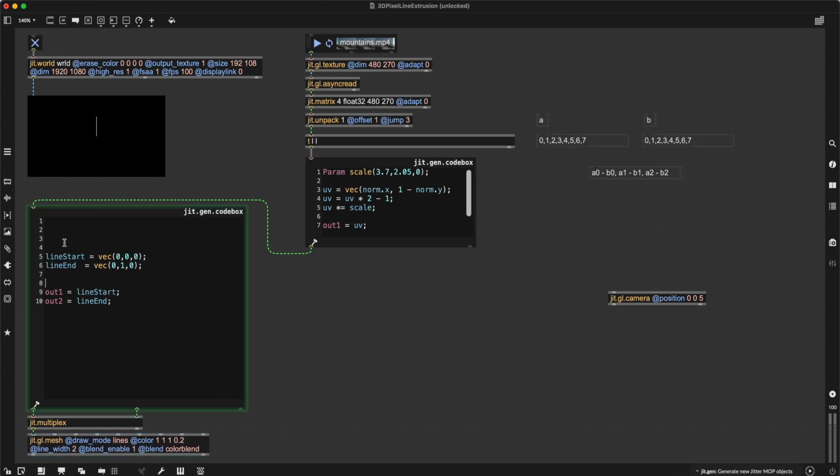Okay, then yeah, let's create our starting points and our end points. So the first input, I will just call this one position. This is input 1. Then I want to change the length of the lines depending on the input color. So the brighter the input color, the longer the lines. So I also need a color input. This will be input 2.